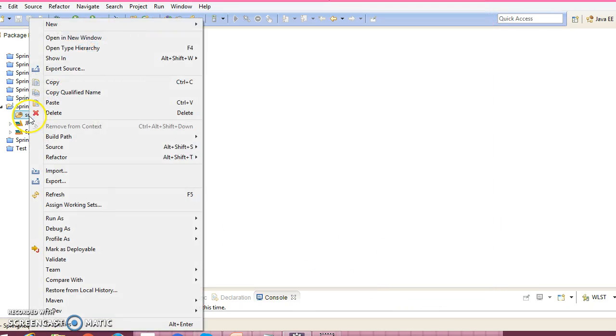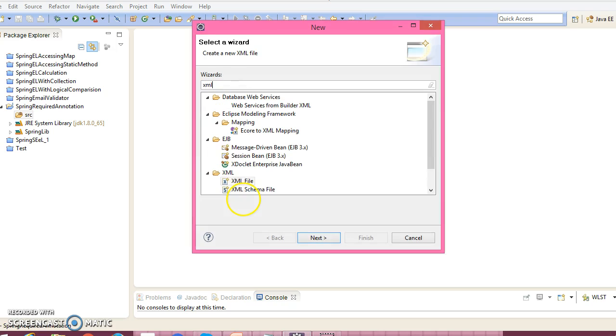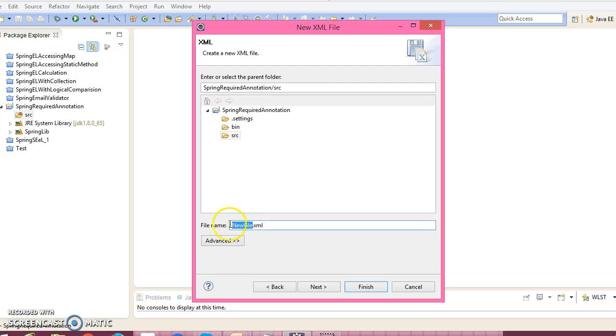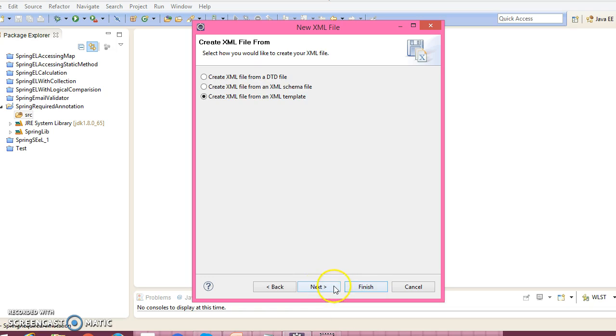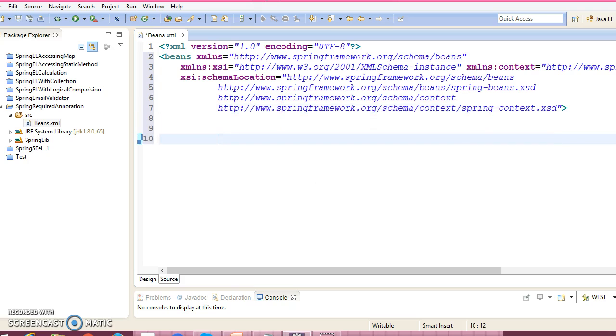Now let's create first a Spring configuration file. So search for XML, give the file name beans.xml. And here is the Java doc type.